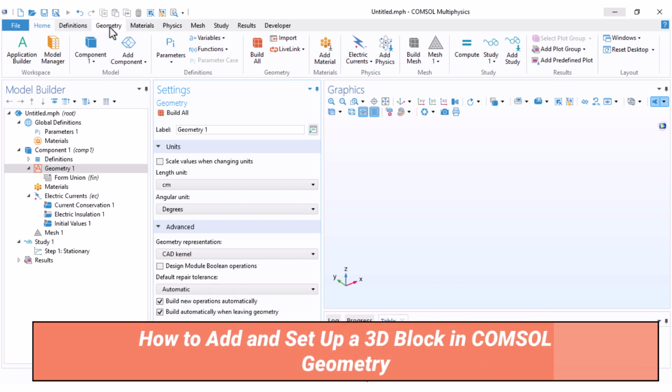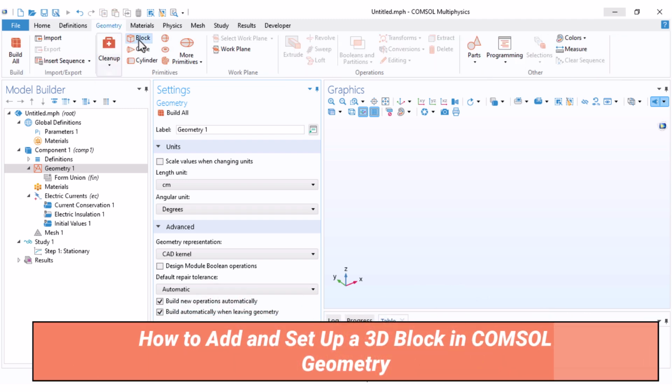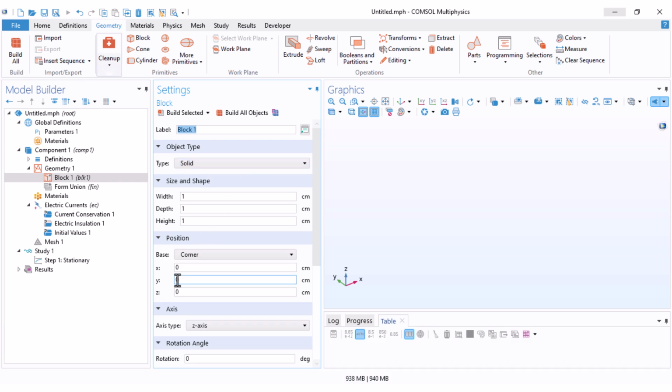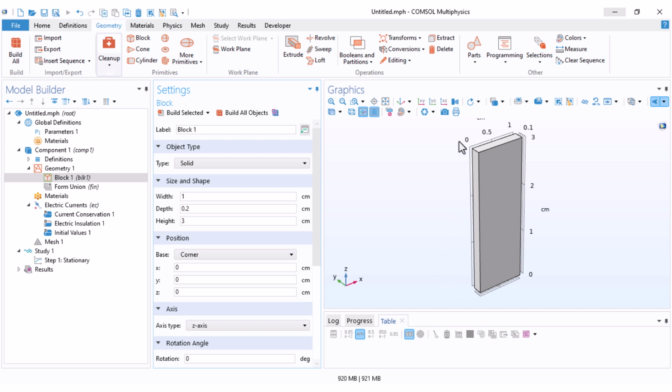Okay, you can go to the geometry tab and here you can find the block. I click on block. Here you can set the base coordinates of this block, and here are the dimensions of the block. I set the width, for example, to be 1 centimeter, depth to 0.2 and the height to 3, and I click on build selected. So you can see that our block is ready. This is the X direction, this is the Z, and this is the Y direction.